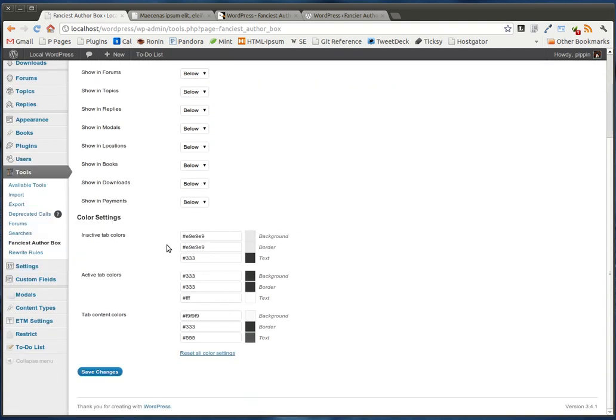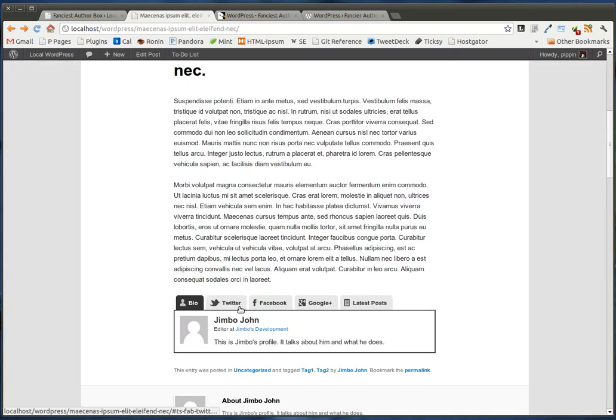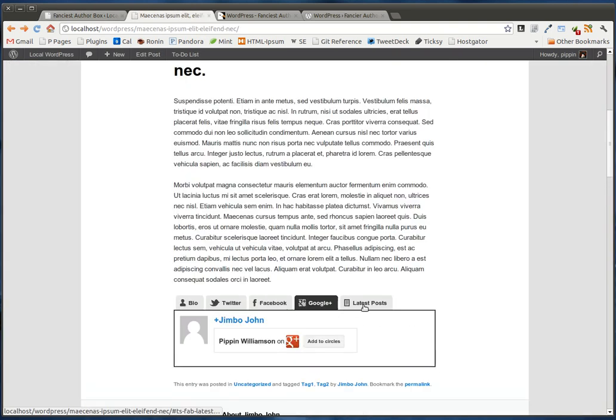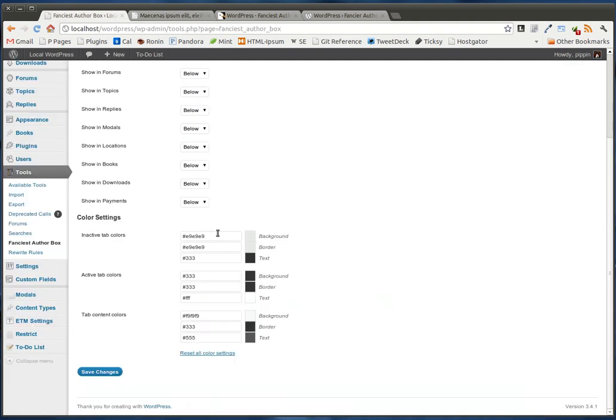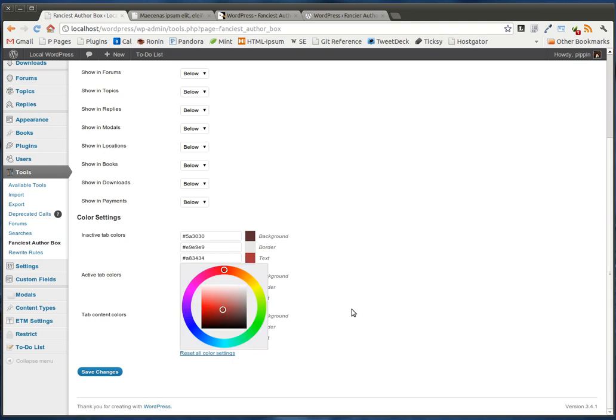And we also have basic color settings. So it comes default with these color settings, which you can see here on the site, which, while not super fancy, are perfectly attractive and work for a large majority of sites. But if you want, you can customize any of these colors with a nice color picker. We can go in and choose any color we want.